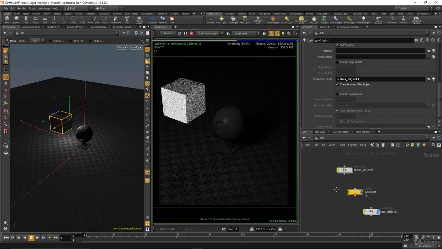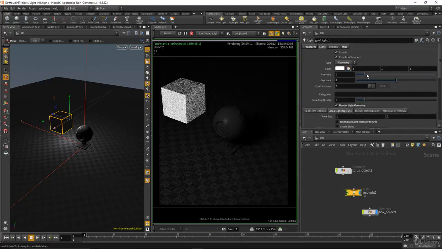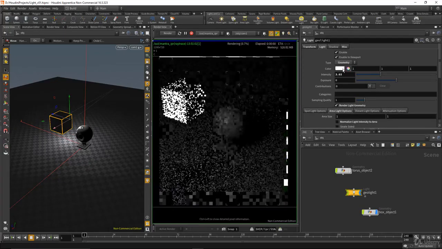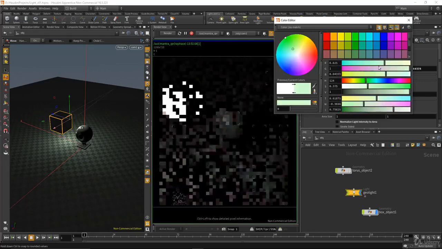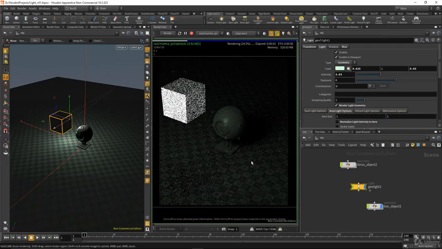So of course you can select the geolight and come here and change the color or the intensity as the normal light works. Okay, so for example this is the color, you can change the color and the shadow too. So now try to create some objects and try to light your scene.